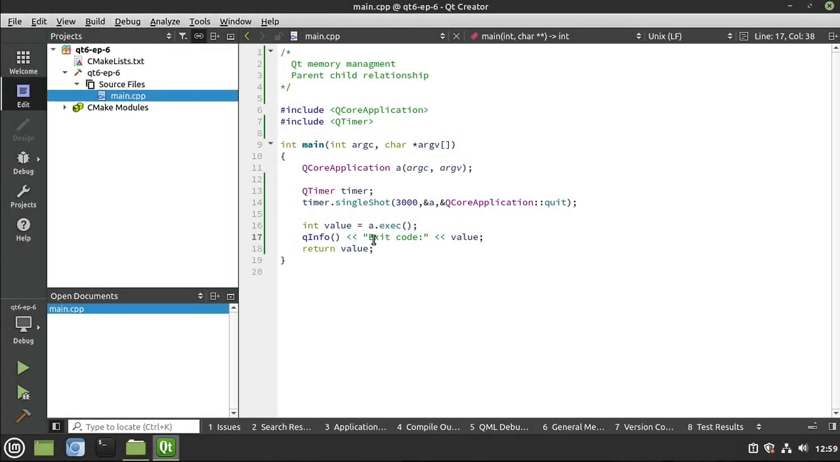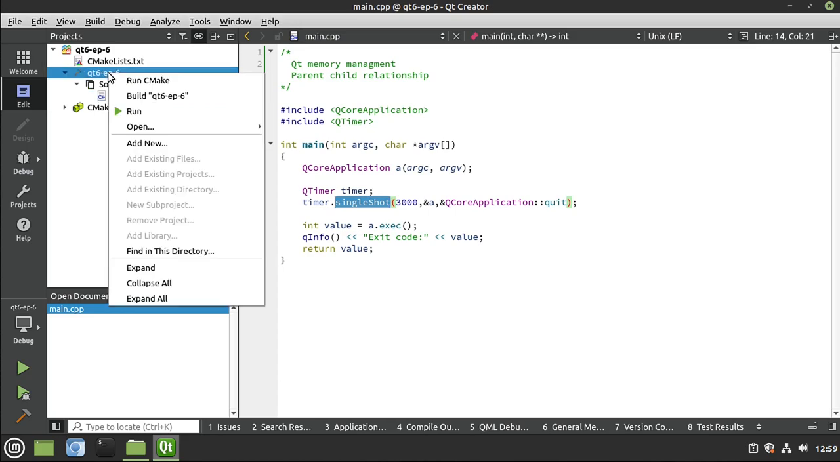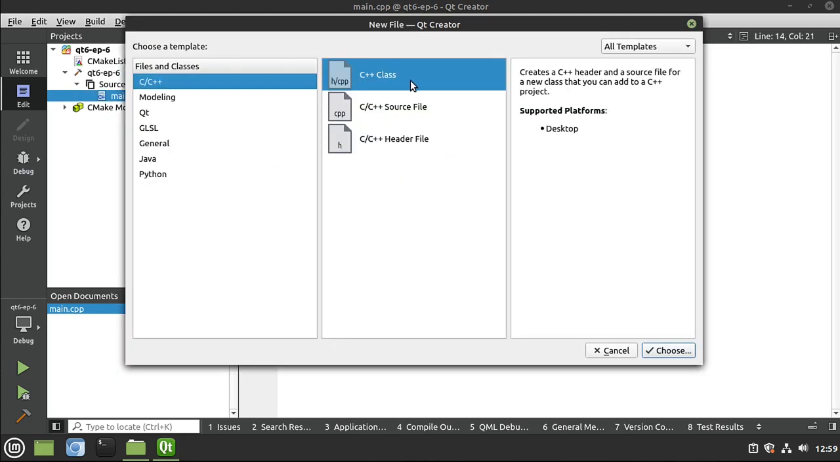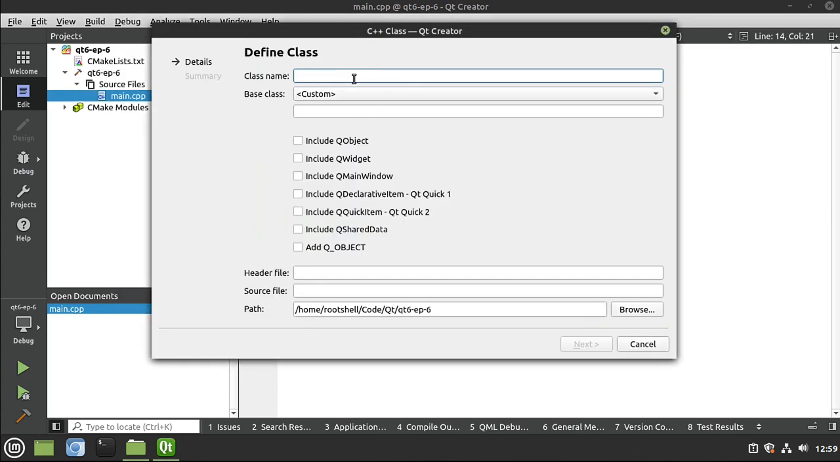So far, we have our application. We have a timer with a single shot. So after 3 seconds, the application automatically closes. What we're going to do now is create a class that allows us to set up a parent-child relationship. So I'm just going to right-click, add new, C++ class, and then give it a name.